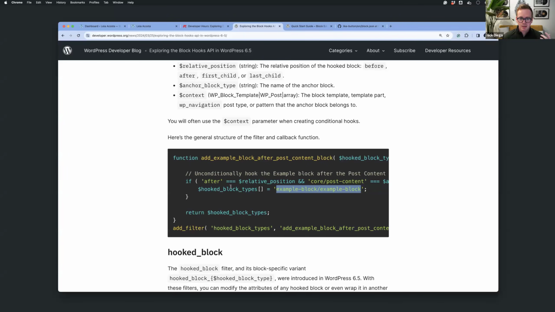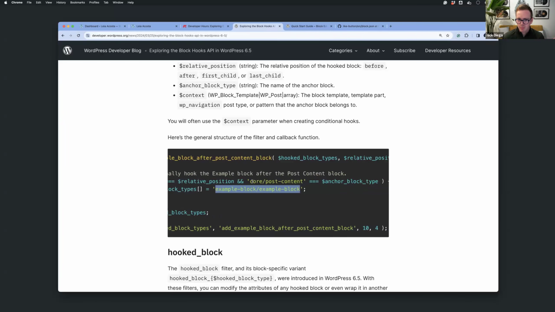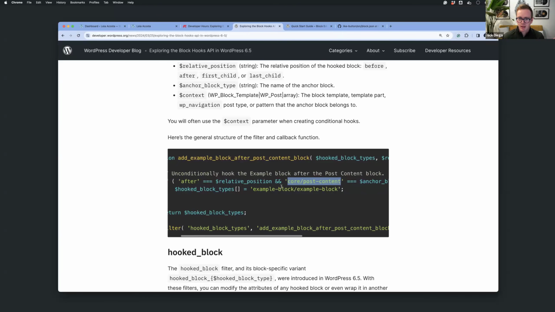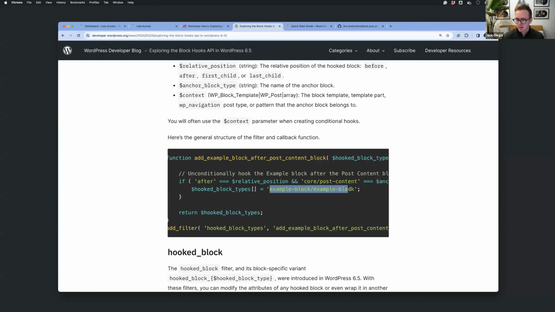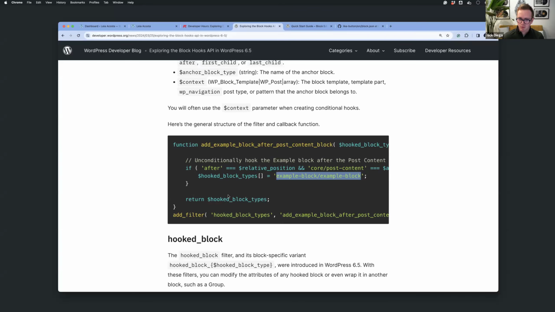So what we're saying is if the relative position is after, and if the anchor block type is core post content, add our, in this case, example block to that hooked block types array, and then return the hooked block types array, and the block will be hooked on the front end.